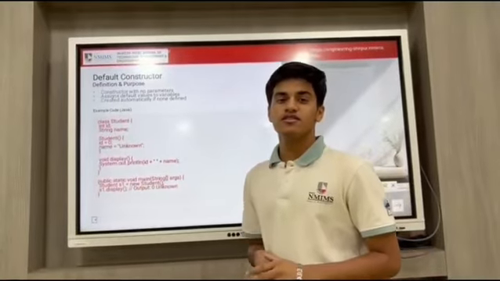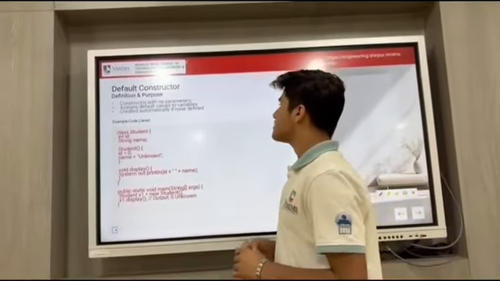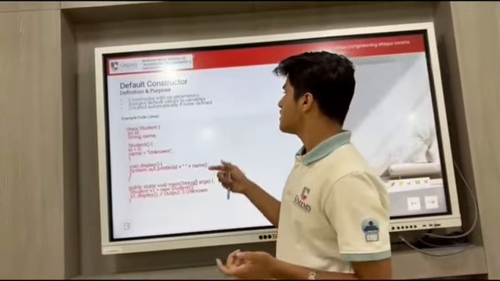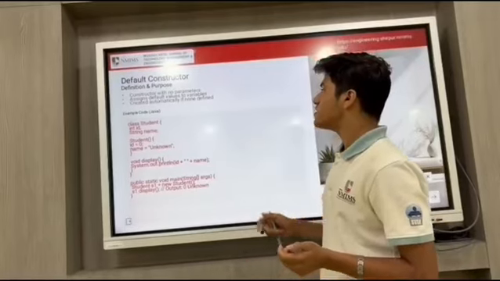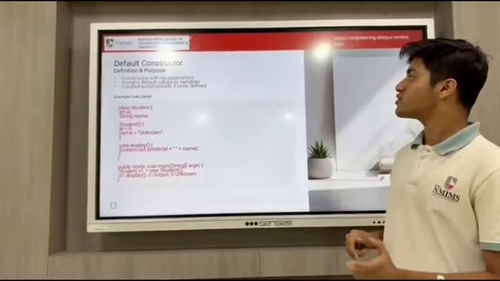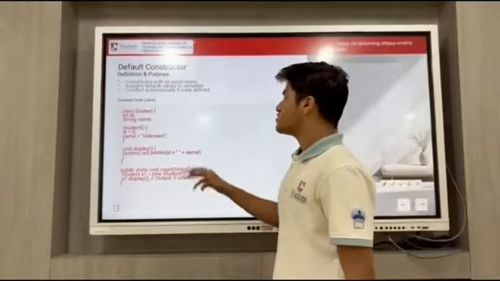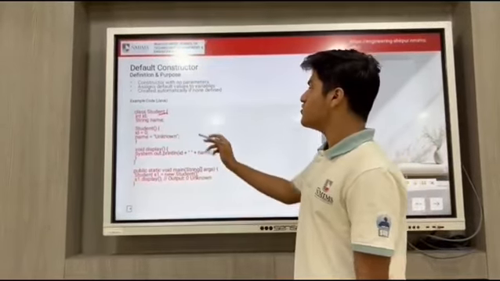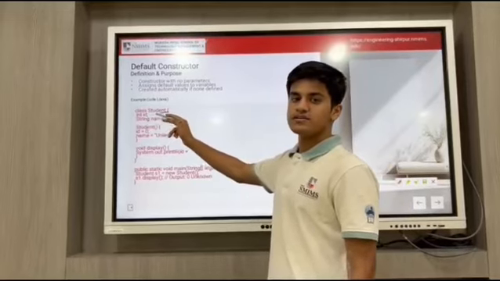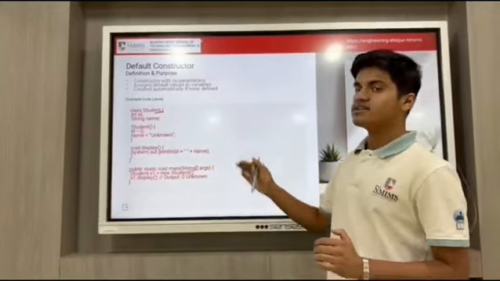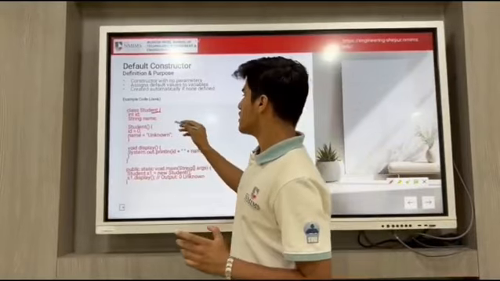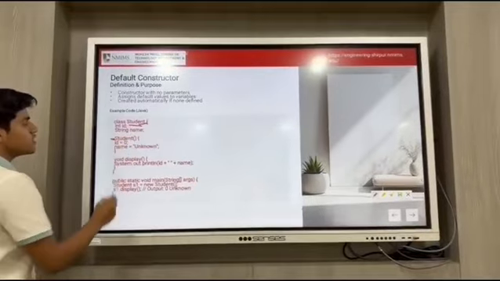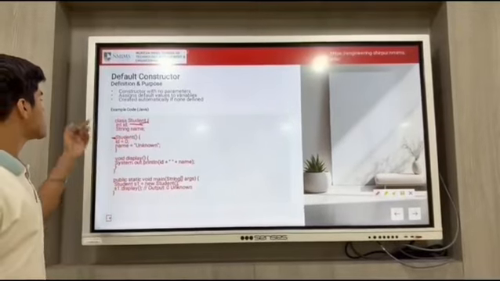So first we will look at the default constructor. Basically, it is a constructor which does not have any parameters. It assigns default values to variables and is created automatically if not defined. First we write the class name. Here our class name is Student. We take two variables, an integer id and a string name. In the constructor we need to write the same class name. That's the main concept of the constructor.